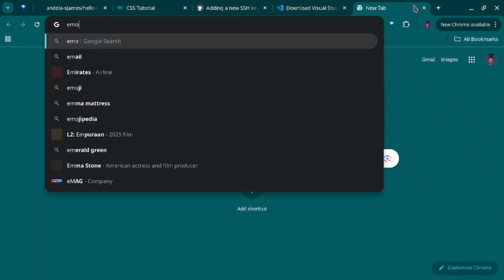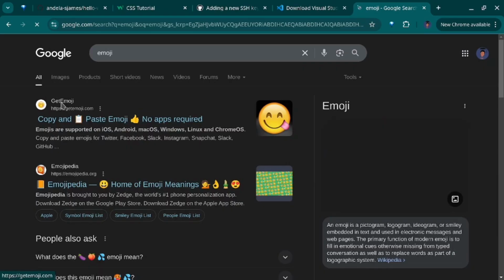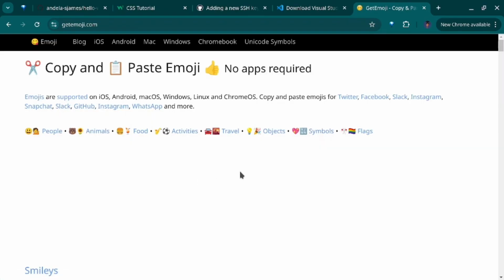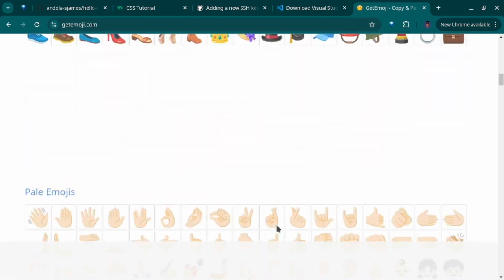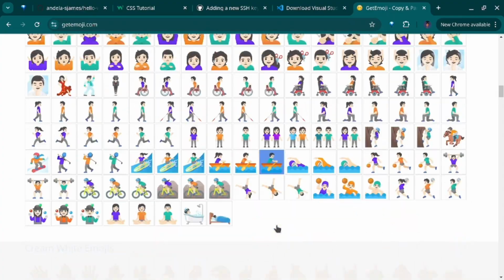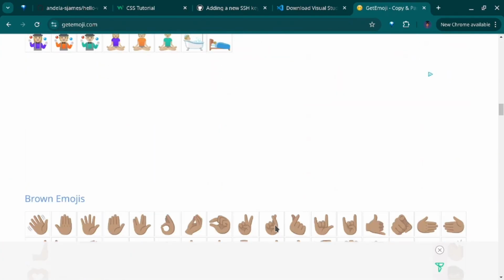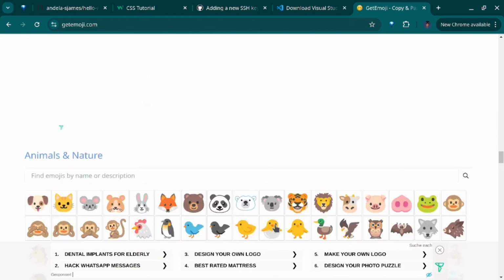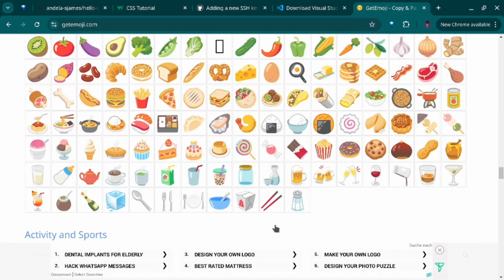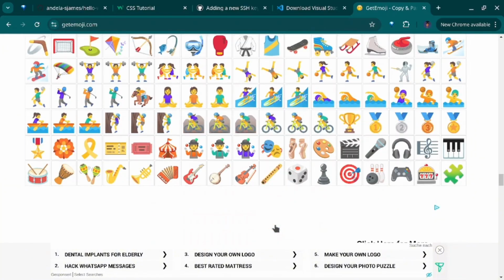So go to get emoji, right? And Get Emoji basically has emojis you can copy and paste and use. So for reading, let's see, we have cream white emojis, we have brown emojis, we have dark brown emojis, we have black emojis, we have animals and nature, we have, what's this, activities and sports.